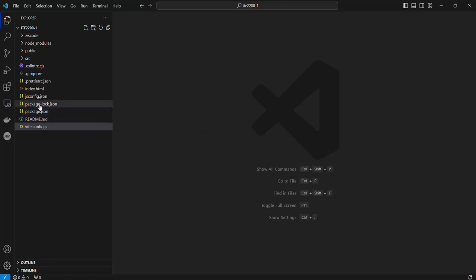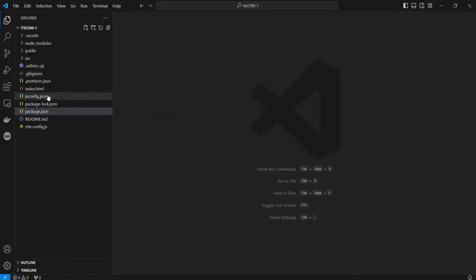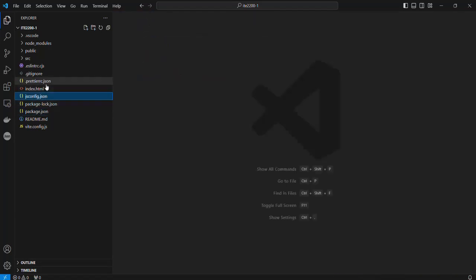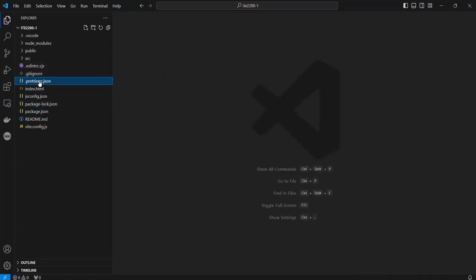Package.json, you could ignore. This package.json is the configuration file for the Node Package Manager, similar to how the POM file is a configuration file for Maven Java applications. You could ignore the package-lock.json. You could ignore the JSON config. You can ignore the prettierrc.json as well. You can ignore the gitignore. You can ignore this one as well, right?